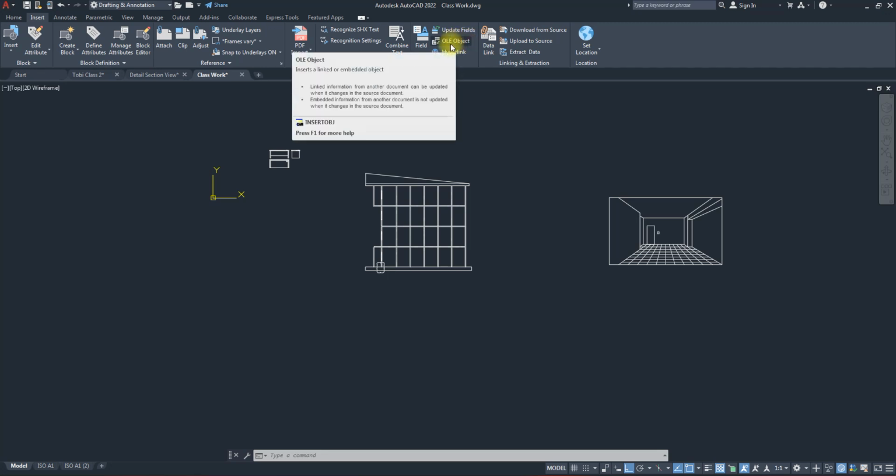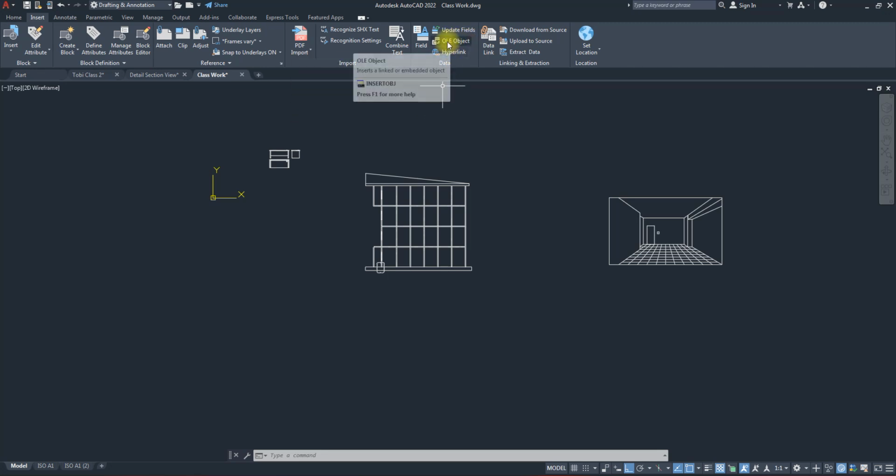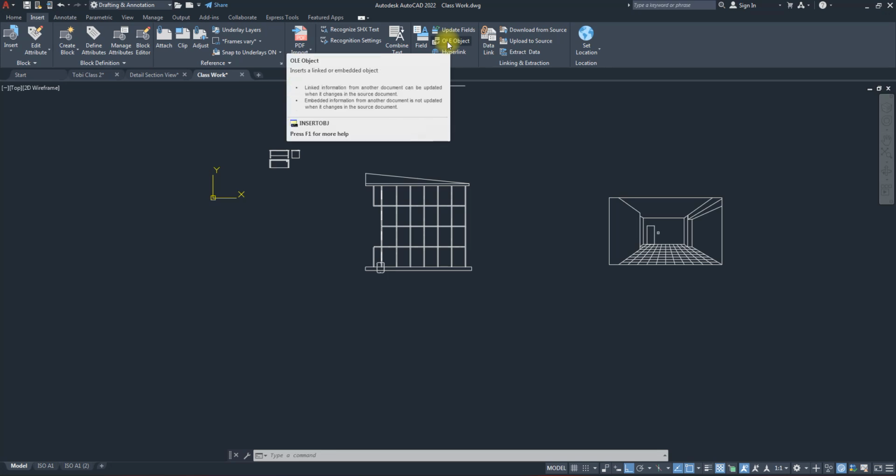OLE object. So you can see what it says: insert a linked or embedded object. So it could be any file. It could be an image file. It could be an Excel sheet file. It could be Microsoft Word. If you have Corel Draw, you can bring it. Do you understand? But it doesn't take movie or music files.